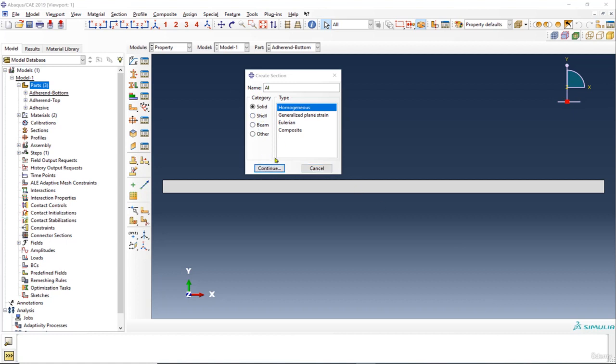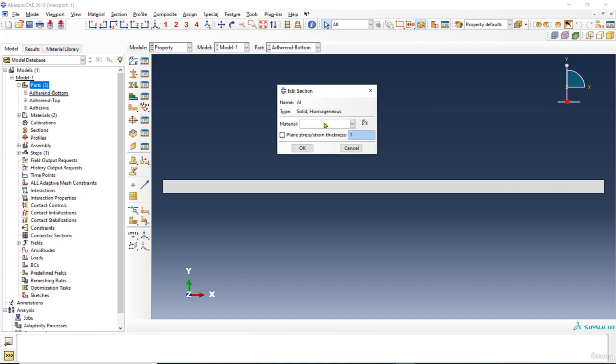So we're going to have solid homogeneous. Click on continue, and here I'm going to select the aluminium. So this is the important part. Because this is in 2D and we don't have any width in the Z direction, as you can see everything we have is in the Y and X direction, and there is nothing in the Z direction. But in reality we don't have anything in 2D. Everything has a width in the Z direction. So here's the place that we're going to add that thickness. So if I activate this one, plane stress strain thickness, then I can make this one 25, which is the width of the sample in the Z direction.